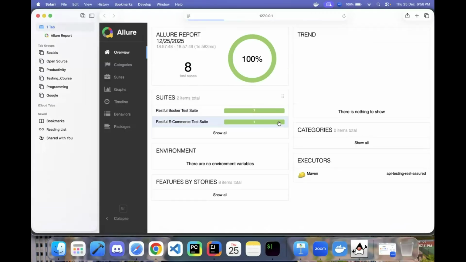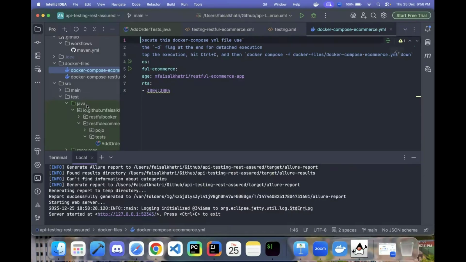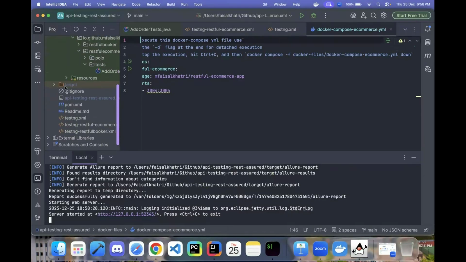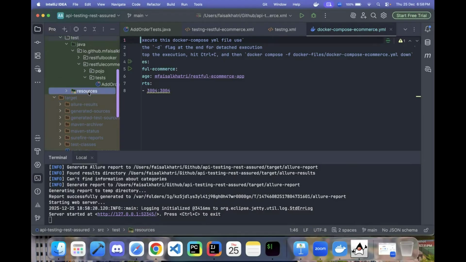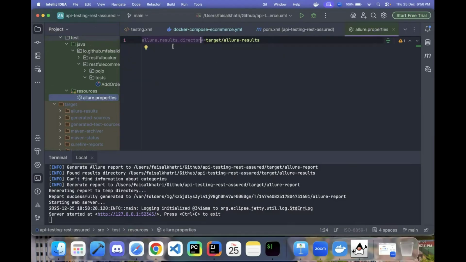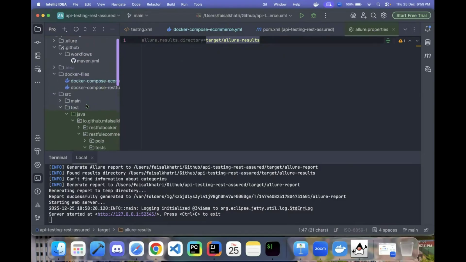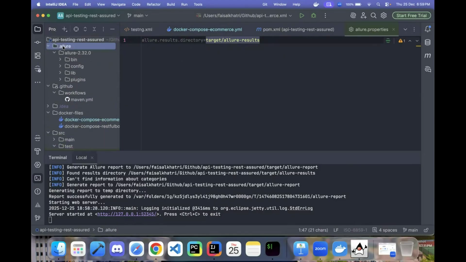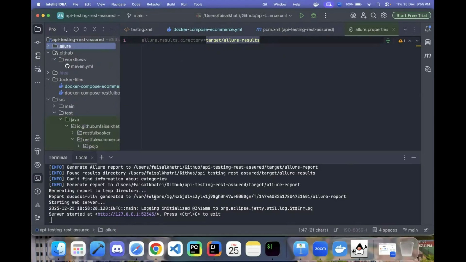Before we go on to check the report, let me show you some folders that are important to know. We see the allure-results folder getting generated here. The results folder is generated as per the Allure properties file, the path that we specified, target/allure-results. So the allure-results folder is generated inside target. And there is also one folder called .allure, which is generated as soon as we run the command mvn allure:serve.